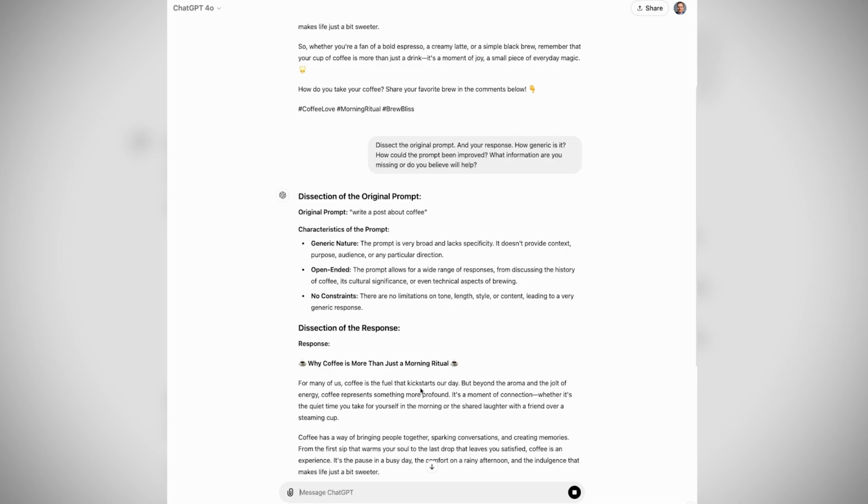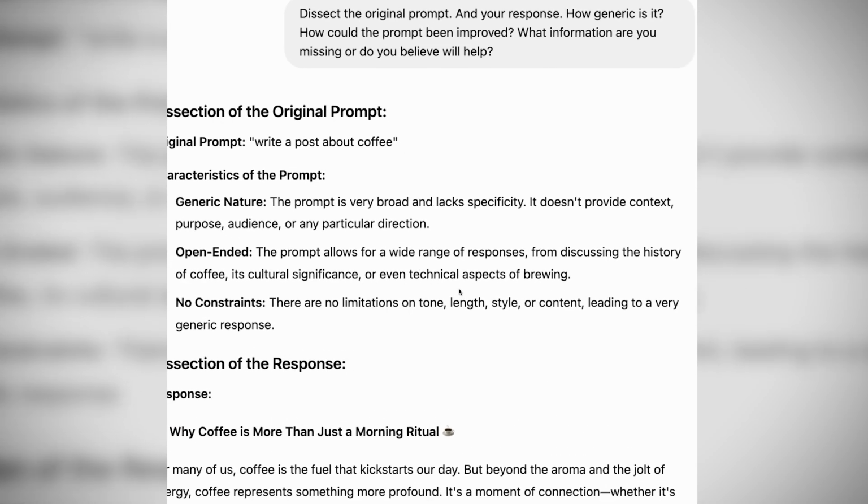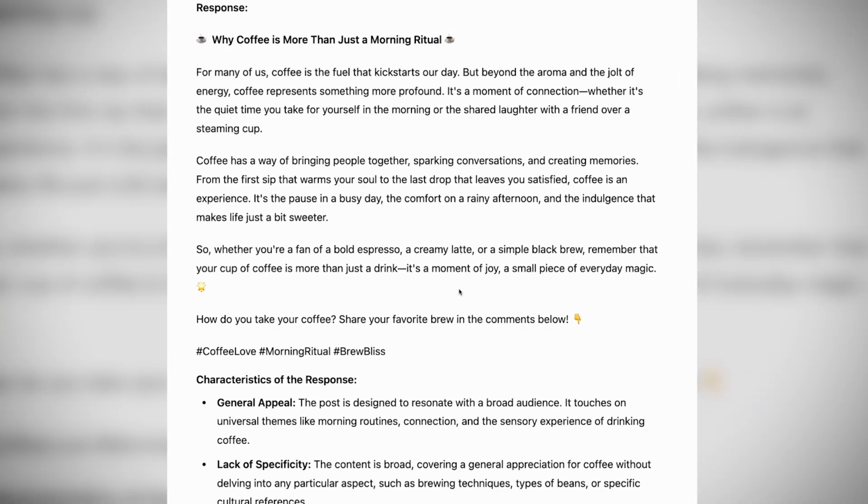Now, I wrote a prompt asking ChatGPT to dissect its own response and the original prompt. This is a bit of a leading question, but it helps improve the next prompts by guiding ChatGPT towards what we're looking for. You can try this yourself by typing a similar prompt. ChatGPT's response confirms what we discussed. The original prompt was too broad, lacked specifics, and didn't provide enough context. This led to a generalized output designed to appeal to a broad audience, but not specifically to Brew Bliss's needs.